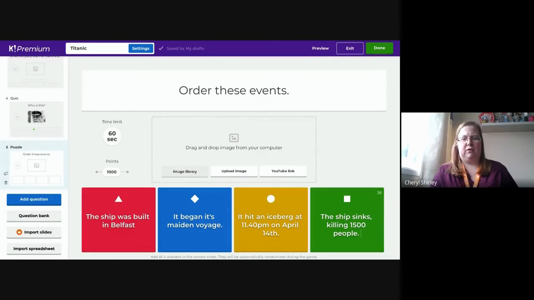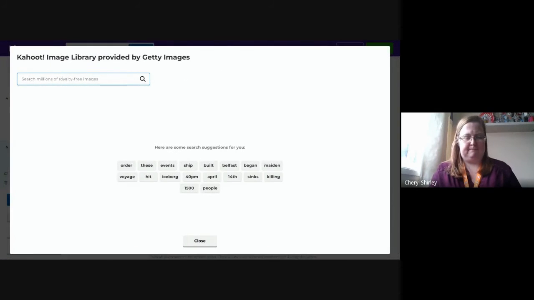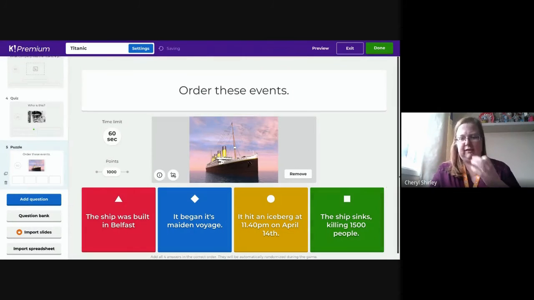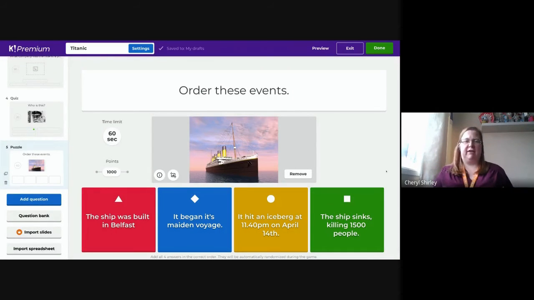Again, I might want to choose an image just to make it look nice. And then the idea is that when this comes up in a random order for the children, they'll have to select the different colours to indicate the order of the events. And again, this is a premium feature, this one. So this is not something you can get on the free version, but is a premium feature.